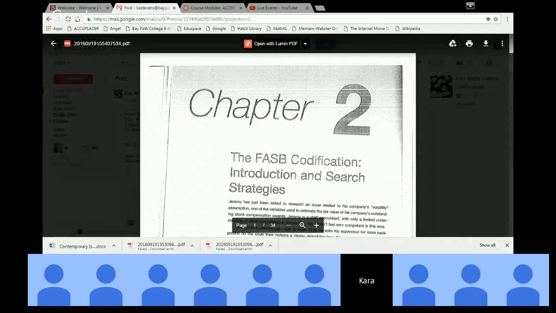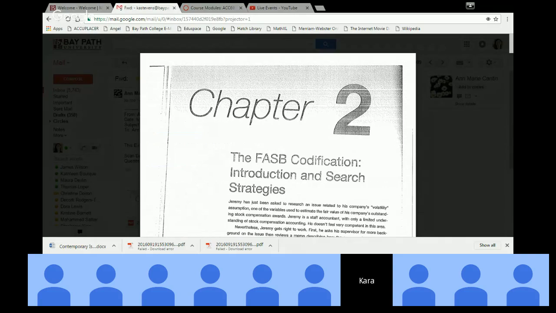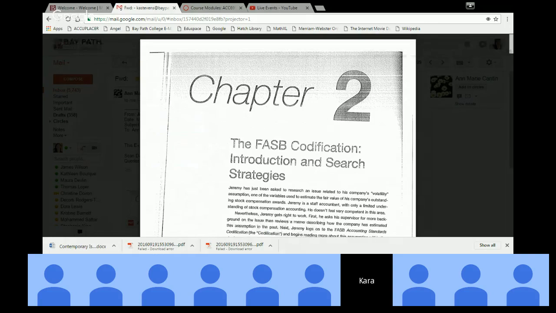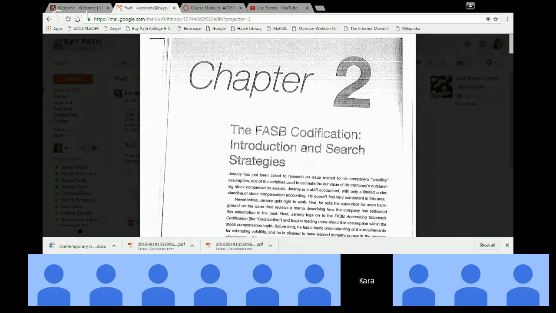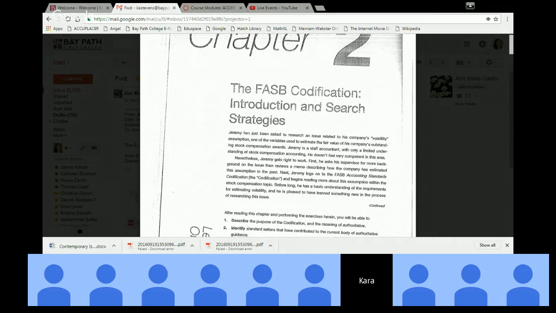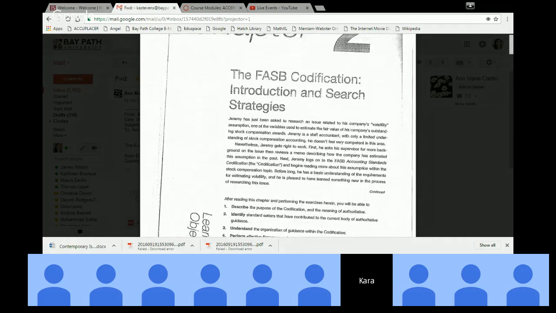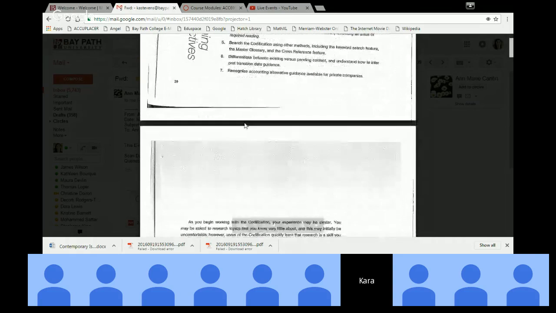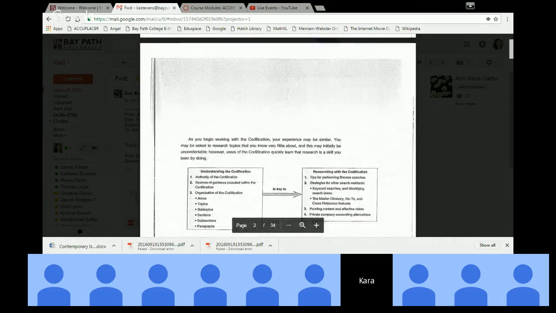So then in chapter 2, it's the introduction to the codification. Actually, I just realized I put the tutorial video of the codification in the chapter 1 module. It's fine. But the codification, again, is doing the research, actually looking at what the rules are. So if you're looking up something to do with leases, you will understand how to go to the codification and understand what the rules are, what type of accounting needs to be done.